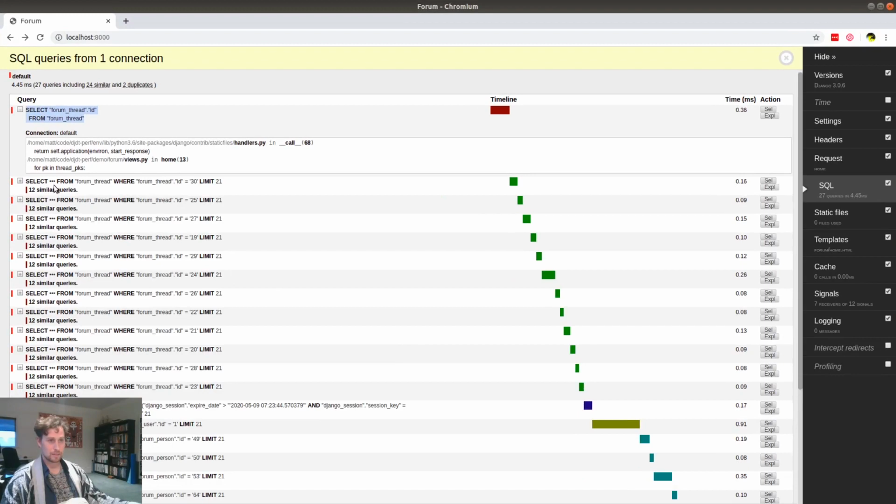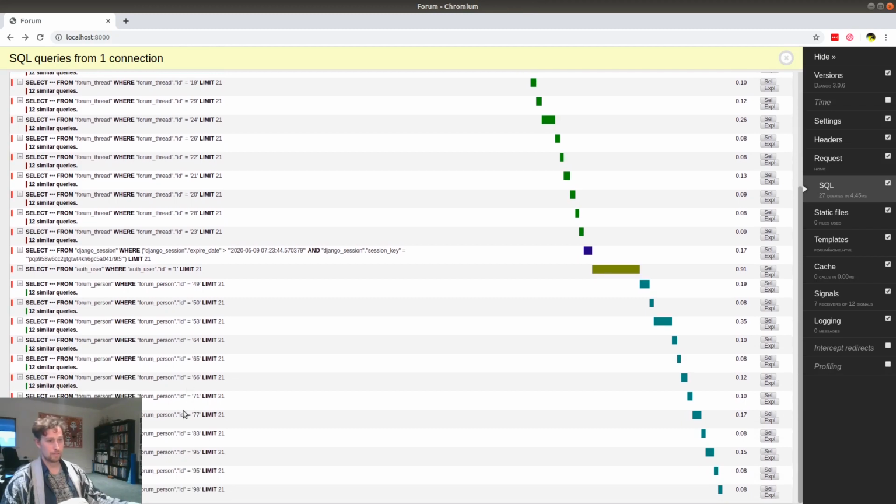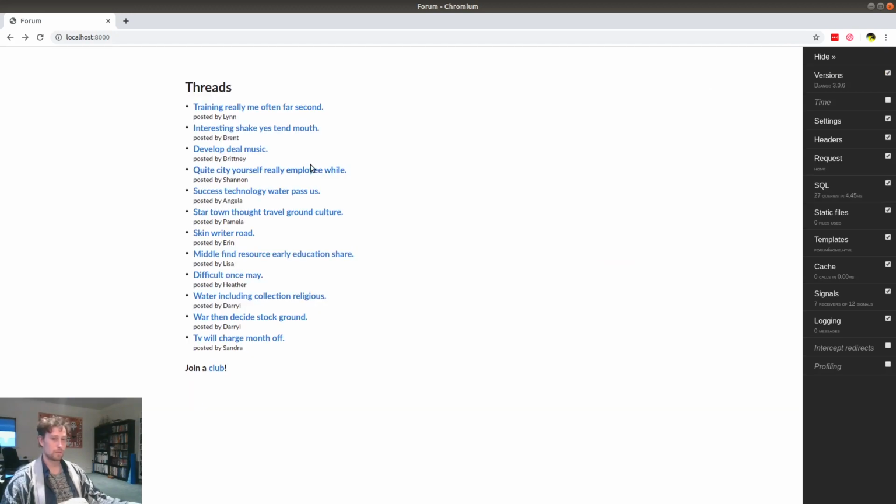And then it's selecting a thread. So it's from the thread table where an ID is 30, 25, etc. So it's going and selecting every single thread. And then for each thread, if you read through this, it's selecting every single person, one at a time. So it's literally walking through a loop and selecting this thread and then selecting this person and then selecting this thread and selecting this person. And this is like the worst possible way to do it. And importantly, as the number of threads grows, the number of queries will grow proportionally.